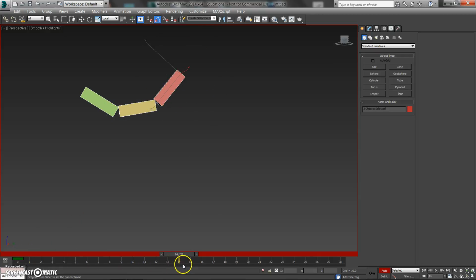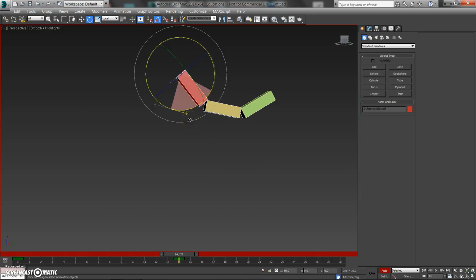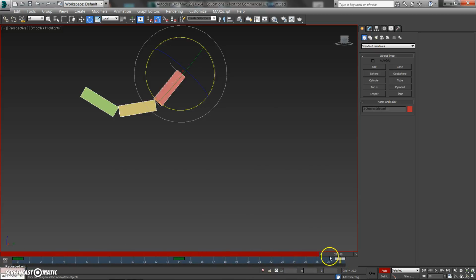So I'm going to go to the middle of this, let's say 14. And I'll go 80 that way. So we've got 40 one way and then 40 on that side. And then for the last keyframe, let's say keyframe 20, I want to simply shift and drag this keyframe over to the other side.